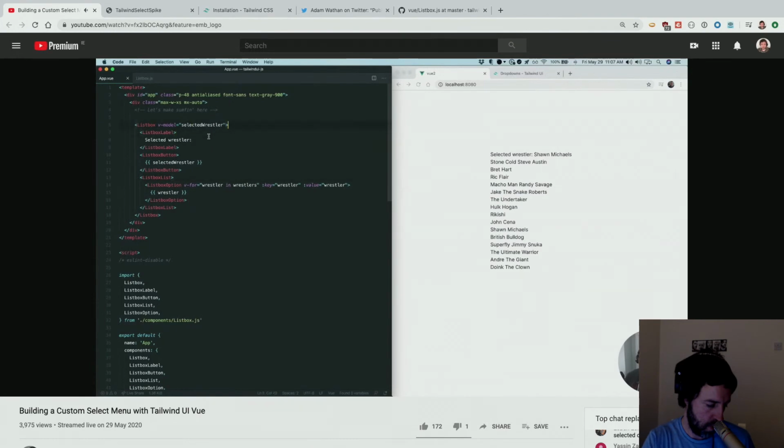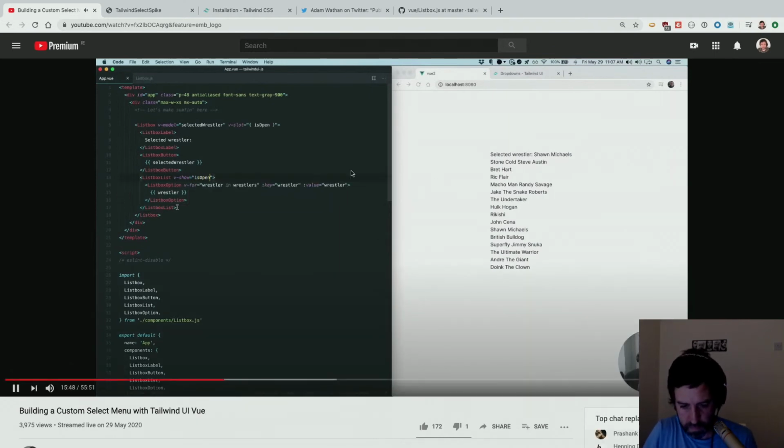Okay, so we got a list box. We don't need to do any styling on this, but maybe what we should do first is hide the list box list unless the list box is open. I considered baking this right into the library, but the problem is with Vue, there's multiple ways to show and hide things. Some people like to use vShow, some people like to use vIf. There's reasons to use one or the other depending on context. And some people might want to do transition, show the list if it's open.